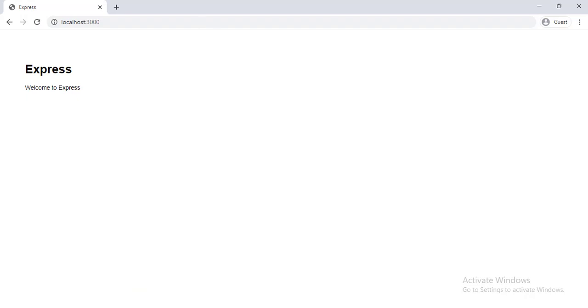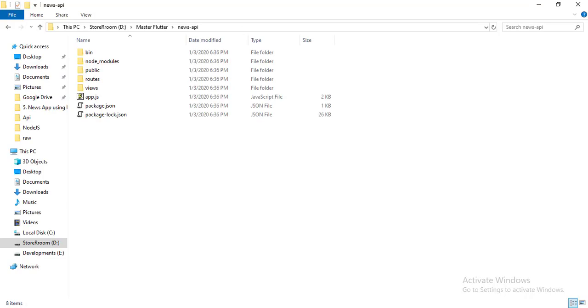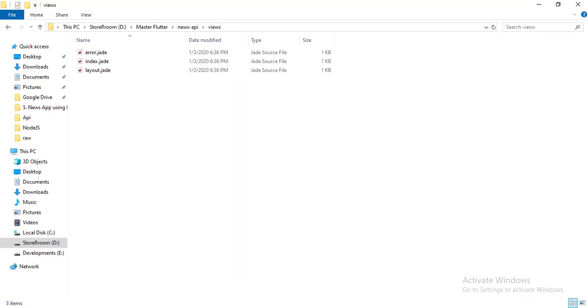Now let's go back to the project directory and go to the views directory. We can see the view extension is .jade, but we want to use the EJS view engine because it's super cool. It's easy to use. It's almost the same as Blade Engine in Laravel. So let's delete the project.